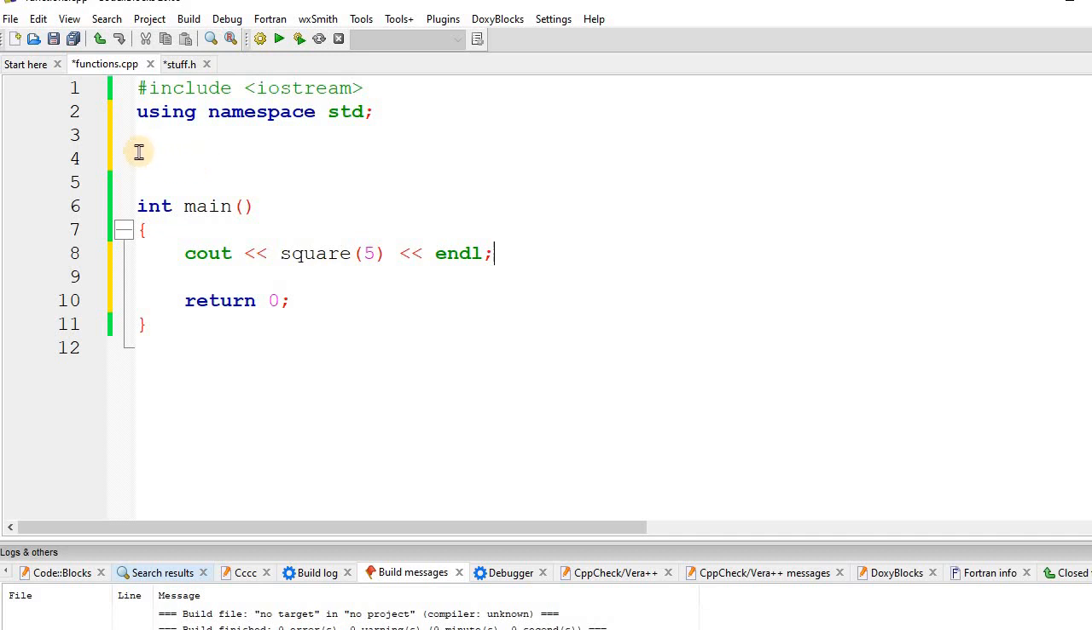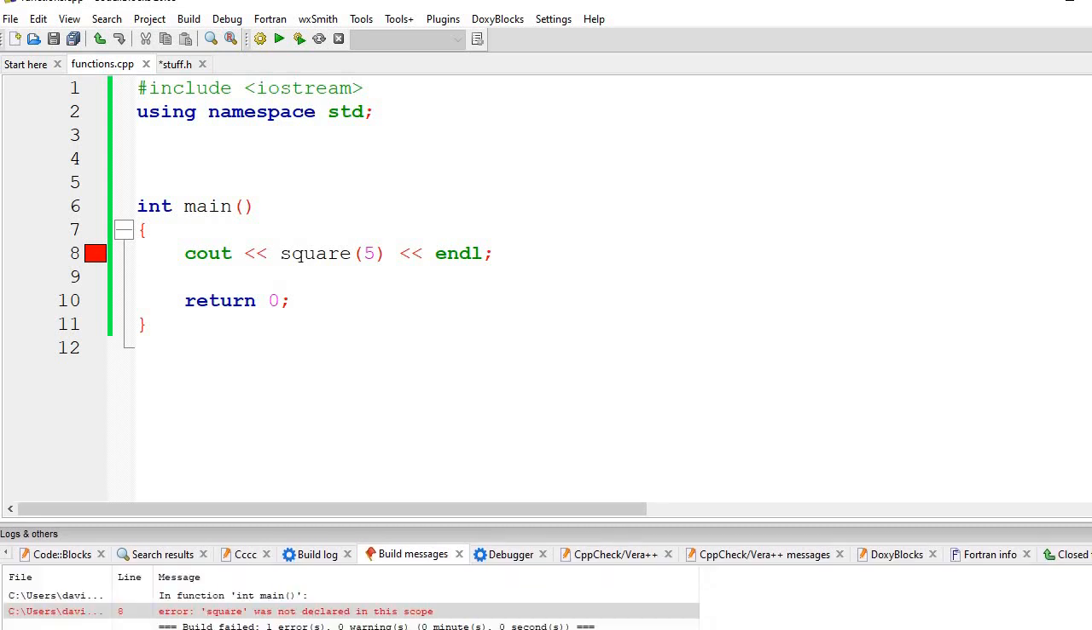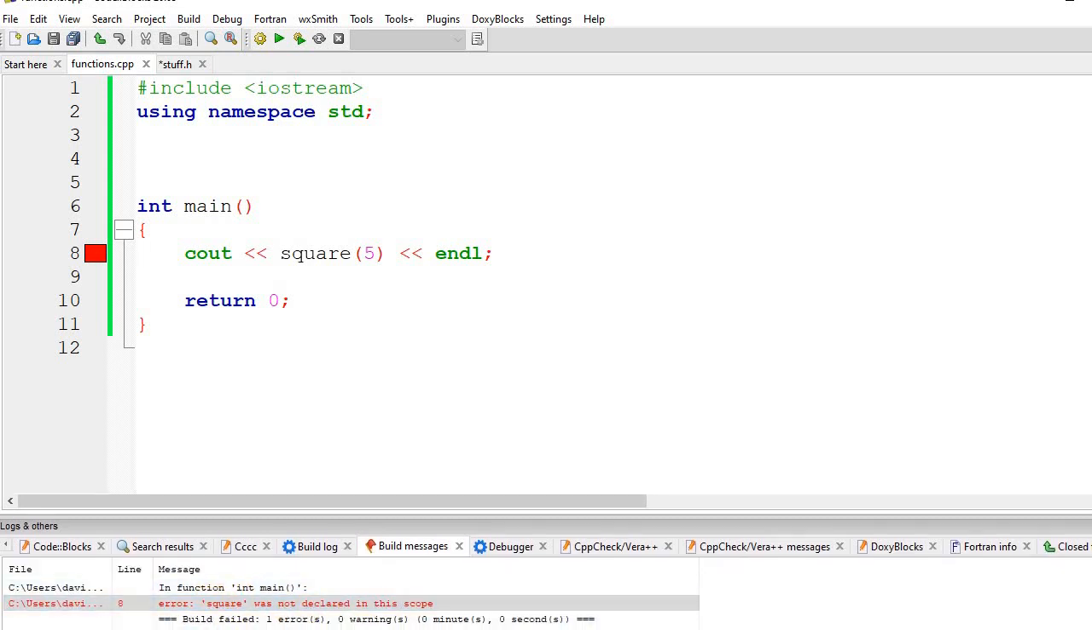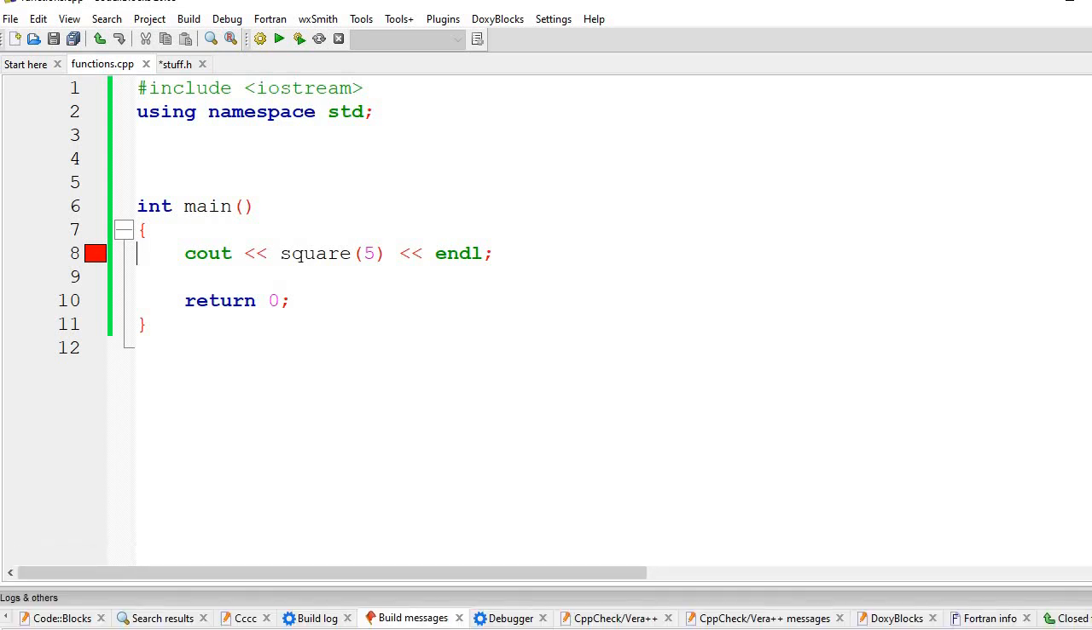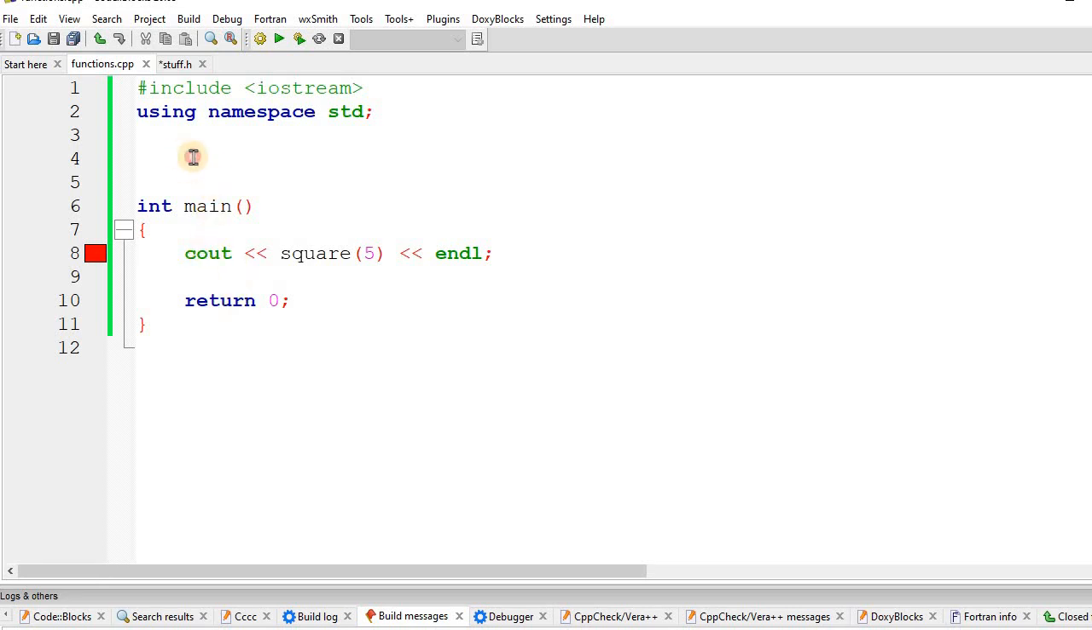Okay, so now to write these, and by the way, if you tried to compile it just like this, it's going to give you an error and say the function square was not defined. Okay, so we need to write that function. Okay, so now I'm going to put that function up here. And the function is going to be kind of similar in format to your main. Remember that main is the function that is the entry point to your program.